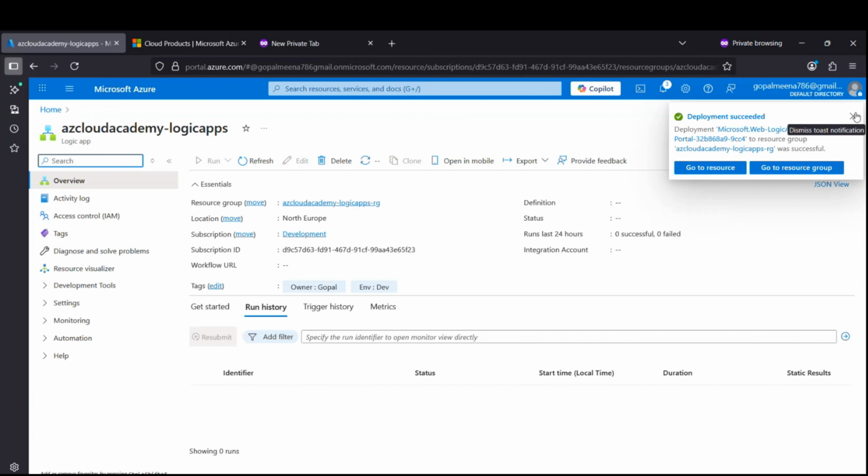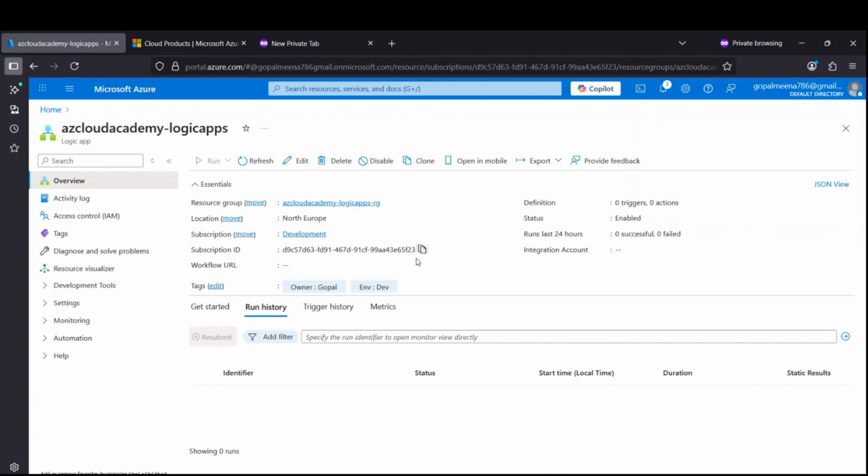Consumption will not take much time, but others will take time. Standard will take time because internally it will create the VNet. It will allow you dedicated virtual machines, so everything will be created on demand for you. But for consumption, it means any virtual machine will be allocated internally, which is shared by the Azure cloud itself. Okay, then this is the page you will get.